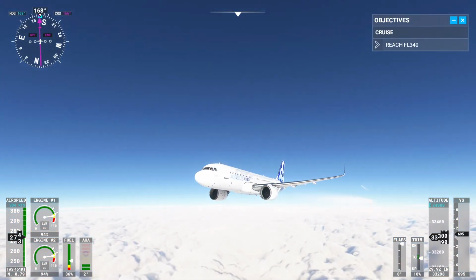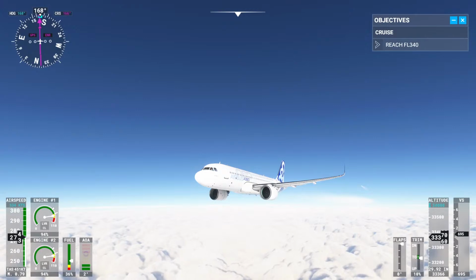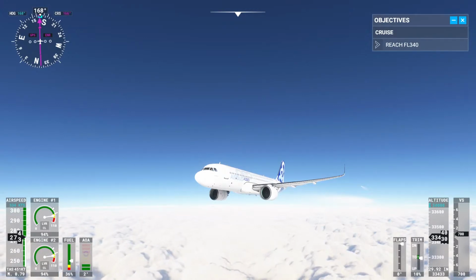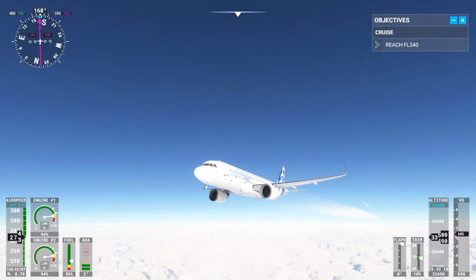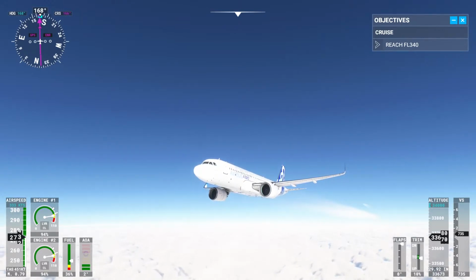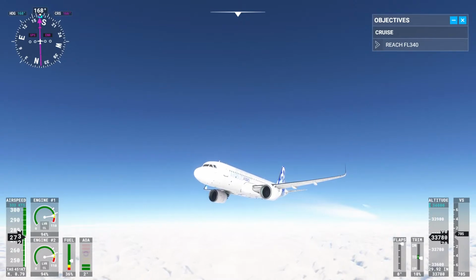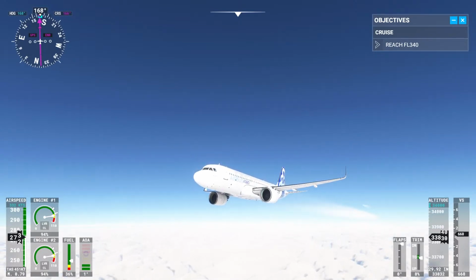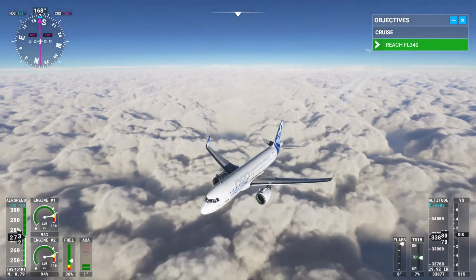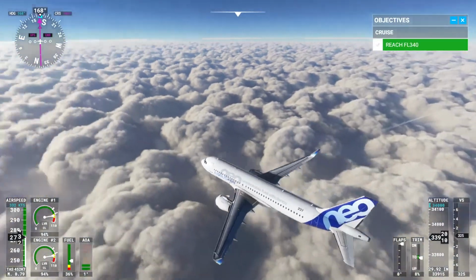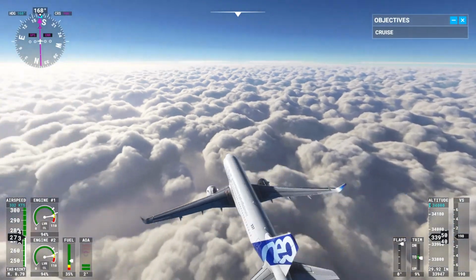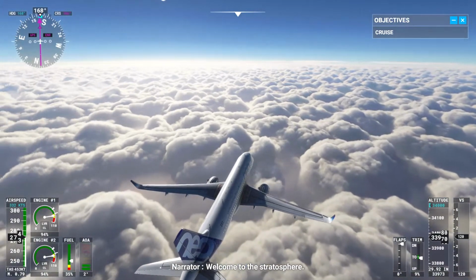Oh, there's another one behind us there. Look at that. Got the puffy clouds below us there. That's pretty cool. Welcome to the stratosphere.